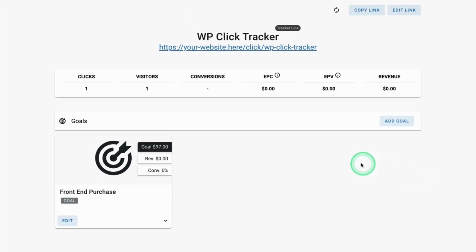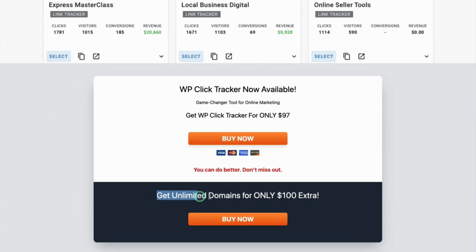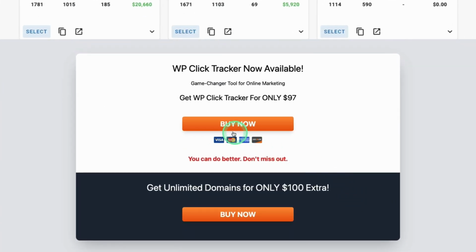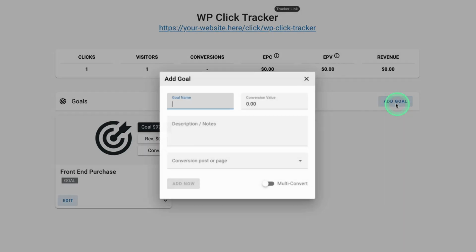Now, if we go back, that is awesome, but there's more. If we go back to the offer page here, and I scroll down, I've got here get unlimited domains for only $100 extra. So I've got a little bit of an advanced situation here where I have two different payment buttons on the same page. For WP Click Tracker, that is a walk in the park. If we go back to the WP Click Tracker, we just add another goal.